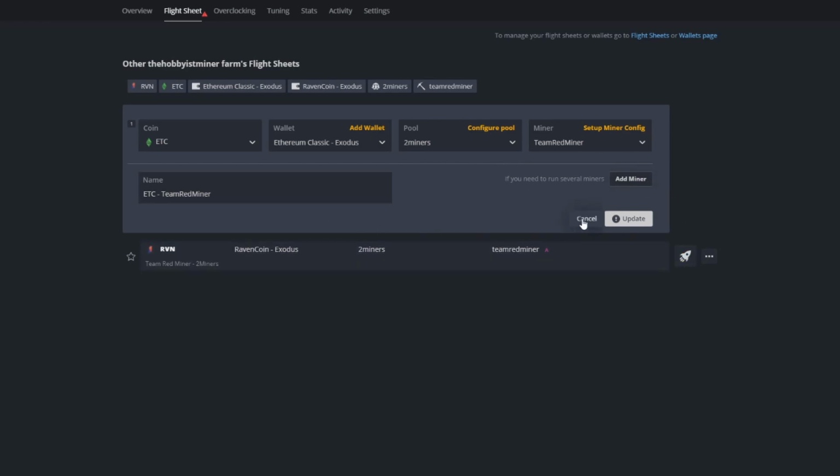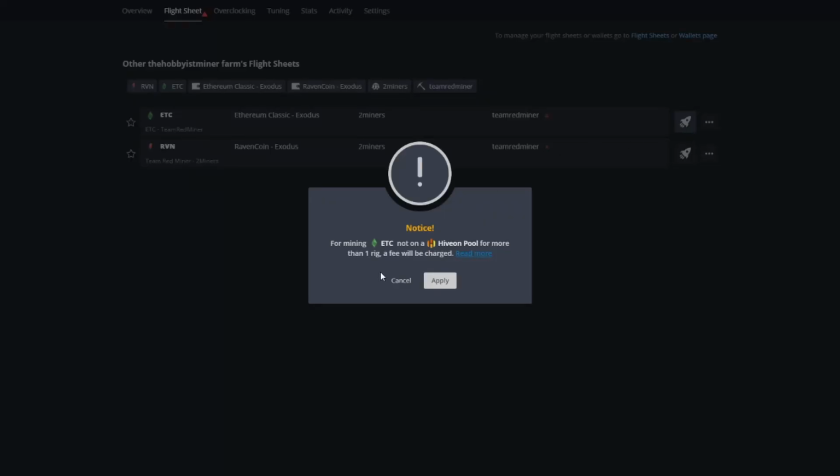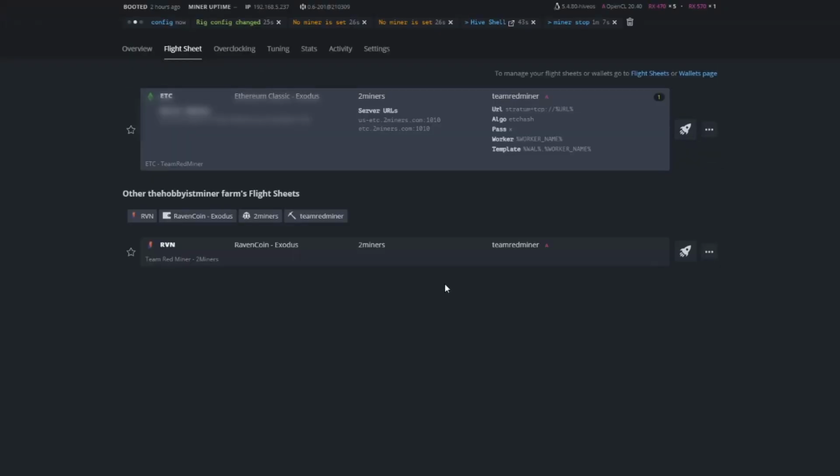So what we're going to go ahead and do is get out of the edit, and set this. So right here, for mining ETC not on Hive Pool for more than one rig, a fee will be charged. Okay, well that doesn't affect us. We only have one rig, so we're good to go. So let's go ahead and apply.